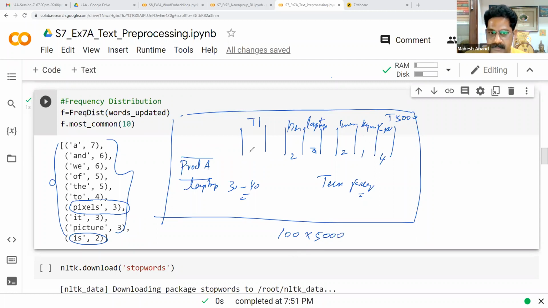So there are many tokens with zeros. Because a laptop is not going to consume all 5,000 tokens. A mobile phone will consume a different combination of tokens, and at the other locations it is a 0 count. The earphone will occupy a different combination of tokens, and AirPods will occupy different combinations. So for 100 products, you will get a 100 cross 5,000 matrix.